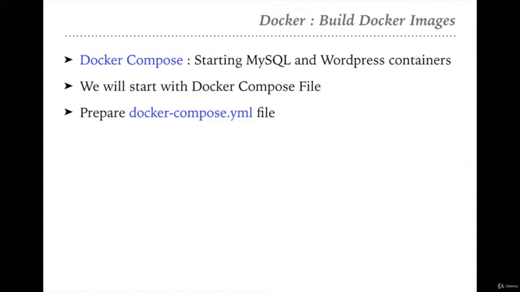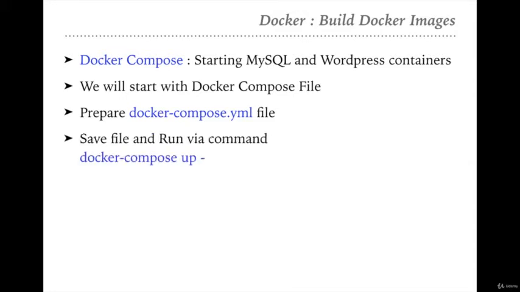Once we prepare the Docker Compose YAML file, we will save the file and run it with the command docker compose up -d, right? So docker compose is the CLI command to start Docker Compose. Up is used to start the Docker Compose YAML file, and -d is to start it in detach mode. If you do not use the -d, then it will start your YAML file and run the containers in attach mode on your terminal.